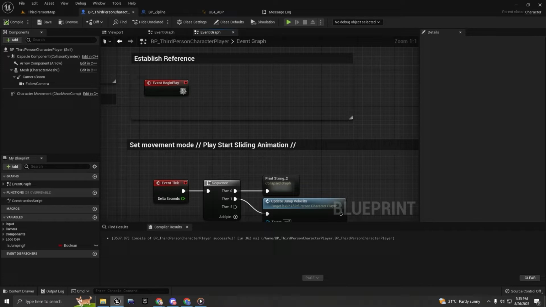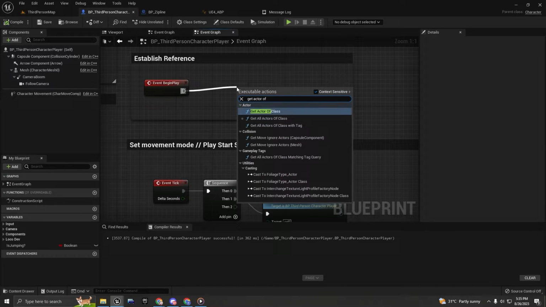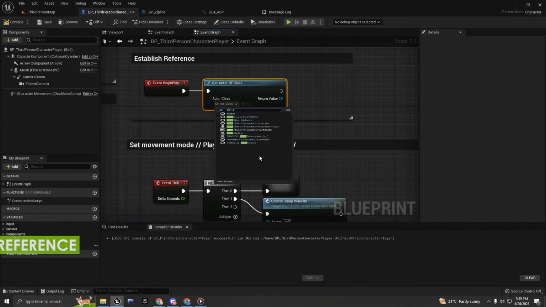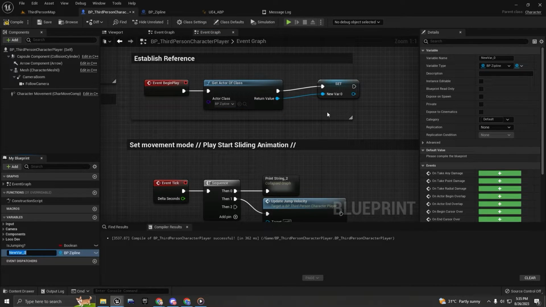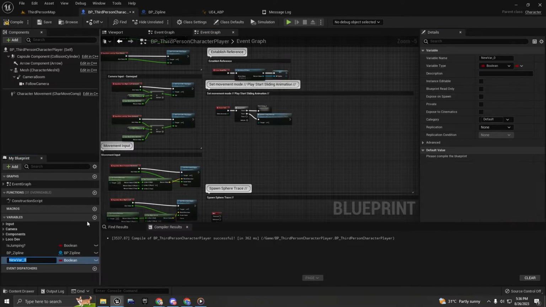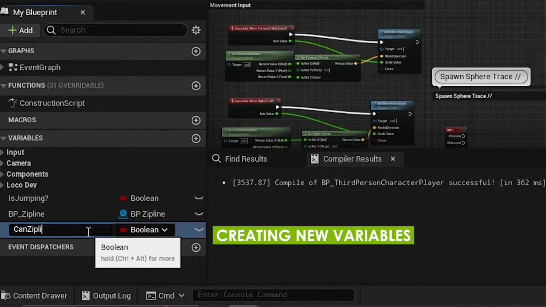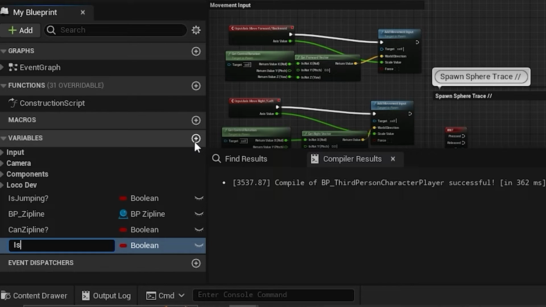Now here on the Event Begin Play, I'm going to get actor of class because we need to reference our zipline. So I'm going to type BP Zipline, and I'm going to promote a variable out of the return value. We're going to name this BP Zipline. Now let's create two booleans. Let's add a new variable here and call this Can Zipline question mark. And create another variable called Is Ziplining.